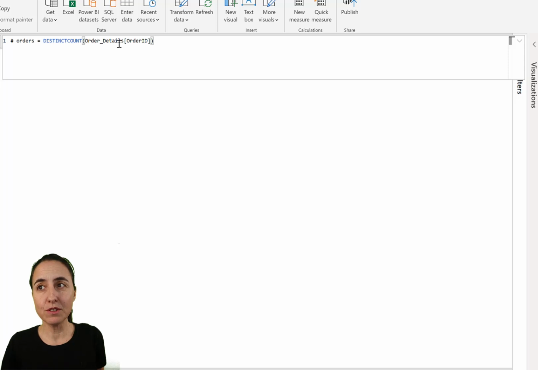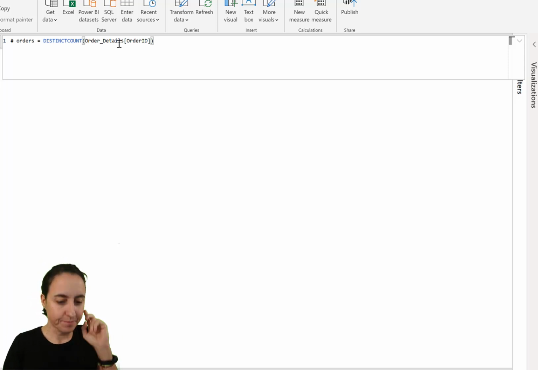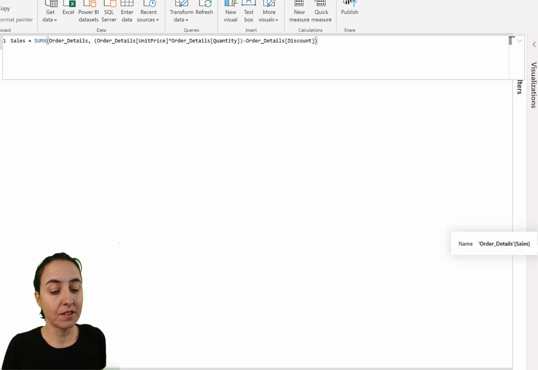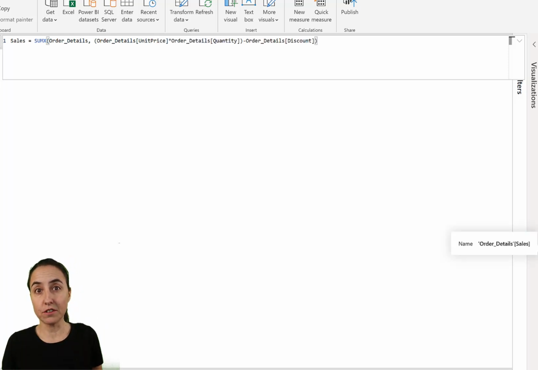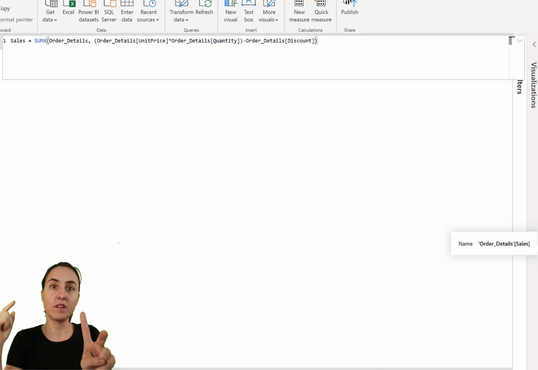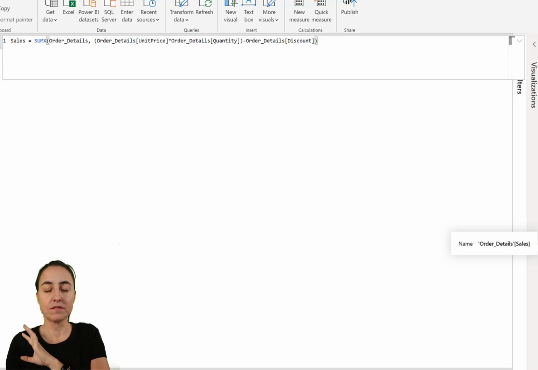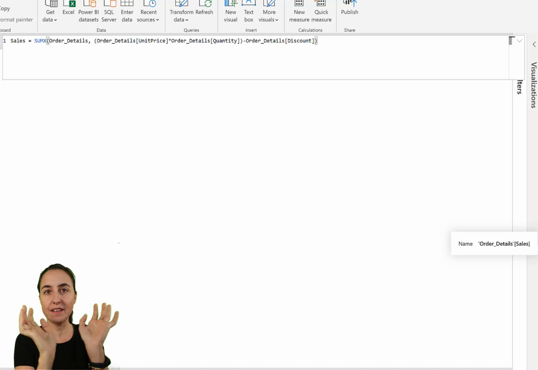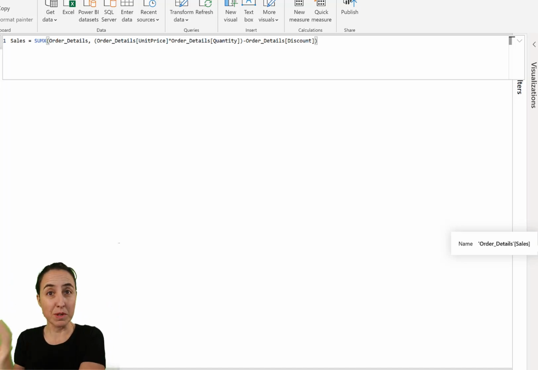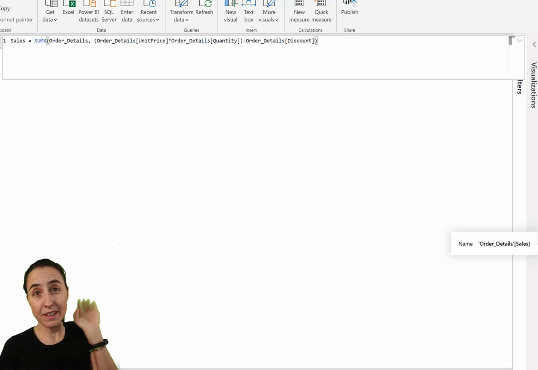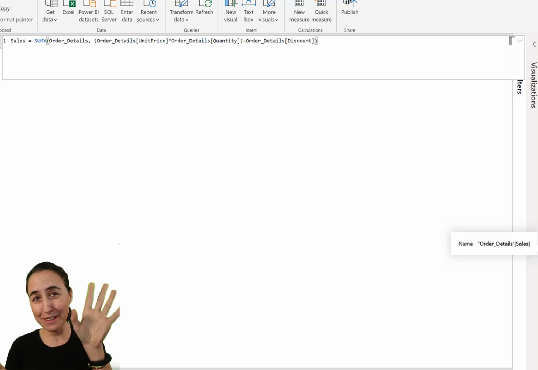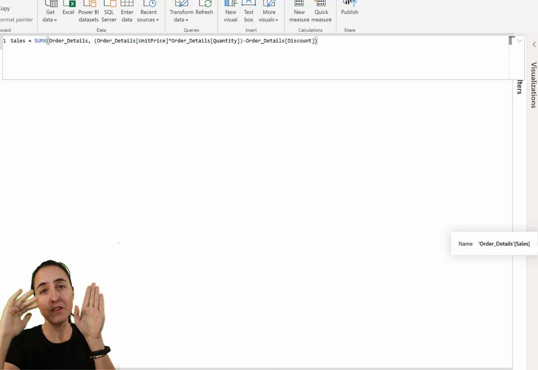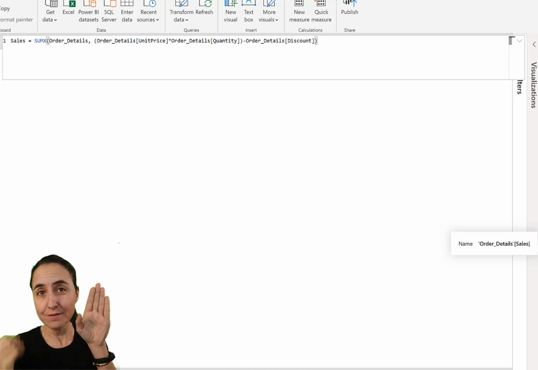Now, what happens if we use a function that has more than one parameter? If we want to calculate sales, we're going to use a function called SUMX because we want to do it in a measure. SUMX has two parameters, a table and an expression. The way SUMX works is you provide it a table and then it will do a calculation that you specified based on the table that you gave it. In this case, we're giving it the order details table. You can give any table filter that you want. The better the filter, the better the performance. Then it says, give me unit price times quantity minus discount, and it will do that.